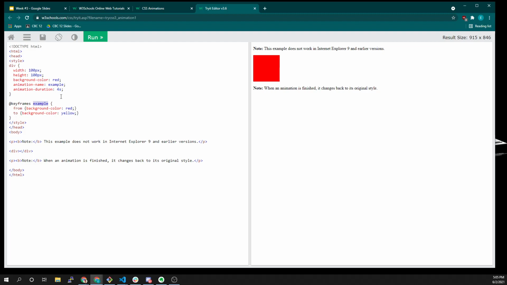The name that you put in here can be anything you want. So I can call this Andrew, as long as it ties to the animation name property of the div or the element that you're attaching this to. So if I click run now, nothing is going to happen. There's going to be no change in color. But if I change this to Andrew, you can see now that this is changing.